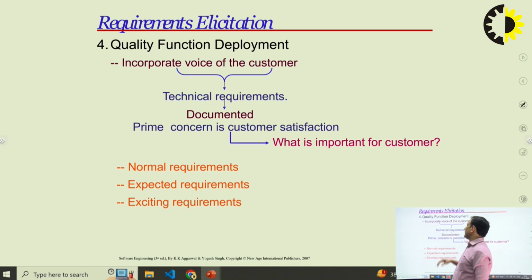Fine. Next, quality function deployment. It incorporates the voice of the customer, basically what the technical requirements are, and then we do the documentation. What is its prime concern? Customer satisfaction. What is important for the user?